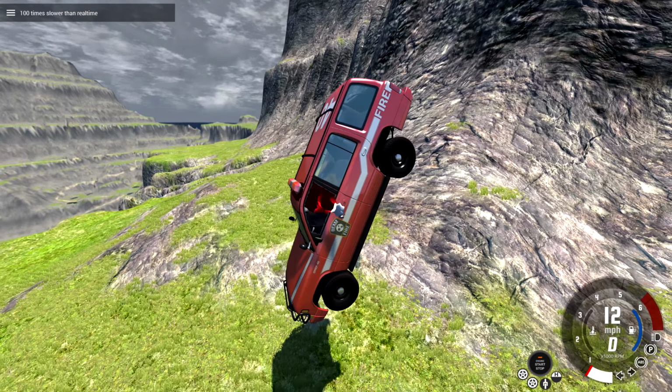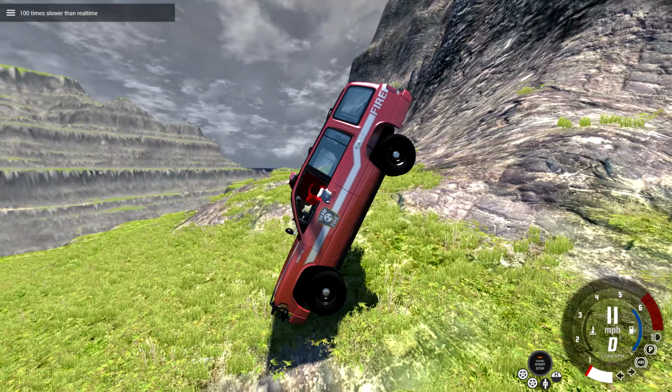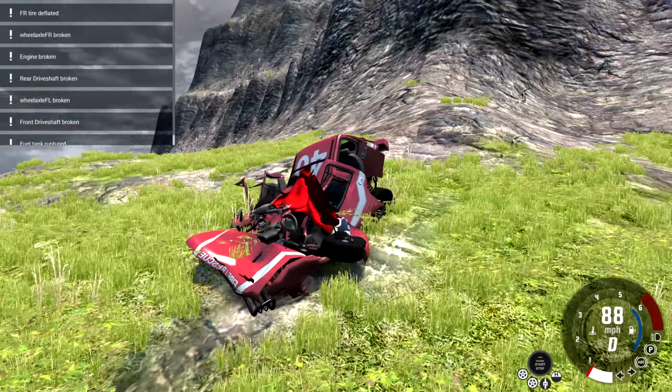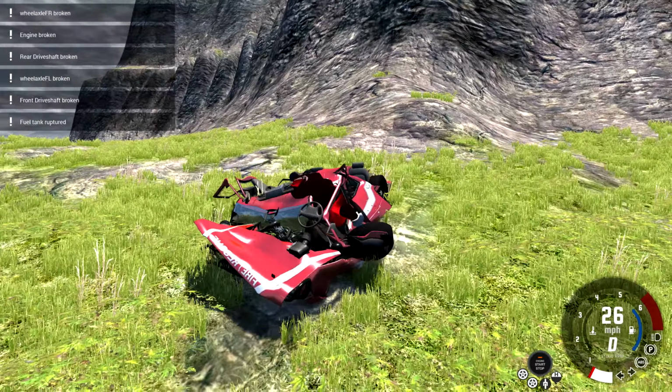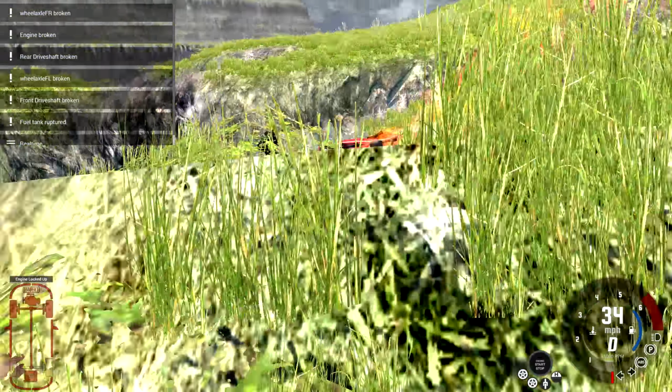Okay, a little too soon. There we go. Oh, the glass just shattered before we actually hit anything. He wants to get out. He's like, I ain't having none of this. Let me out. Alright, car disintegrating, and I think Knuckles ain't doing so well either.